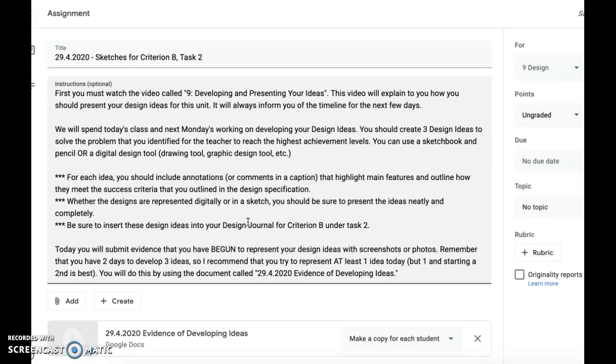And so for each design, you should be sure to highlight in your annotations or in the comments how exactly they're doing that by pointing out main features. Whether it's represented digitally or in a sketch, try to present the ideas neatly and completely.